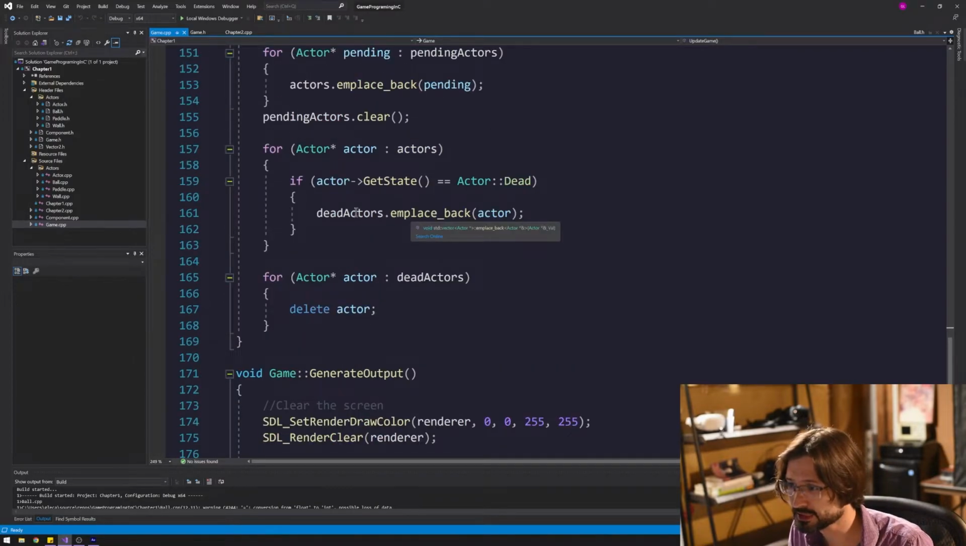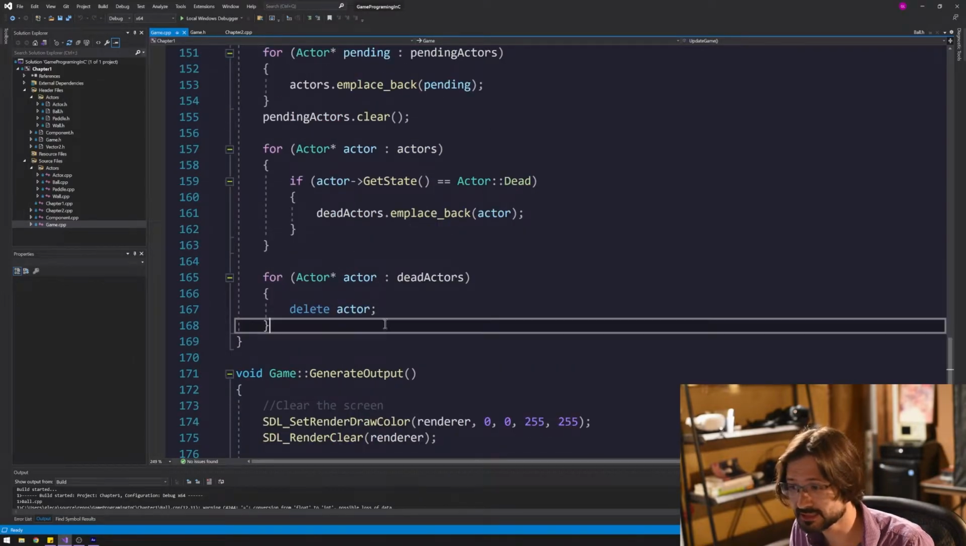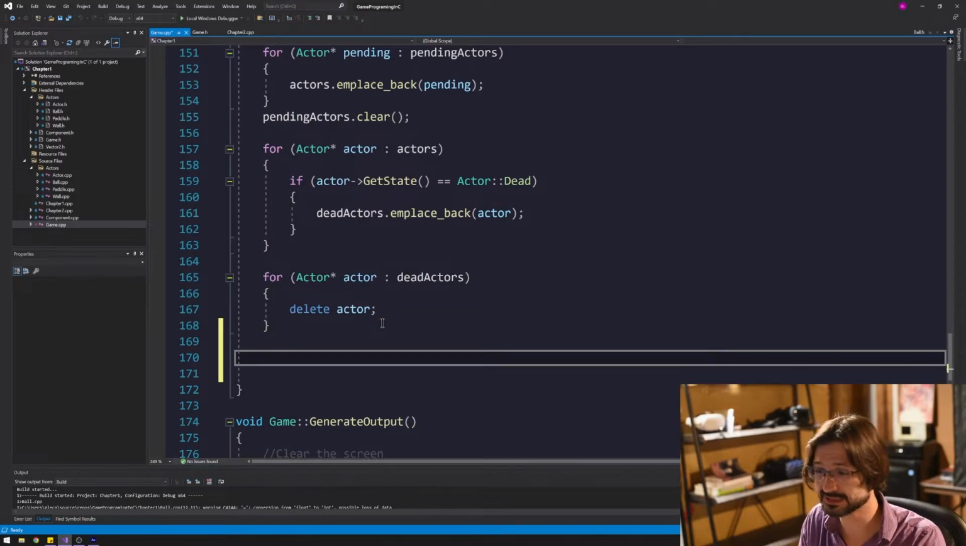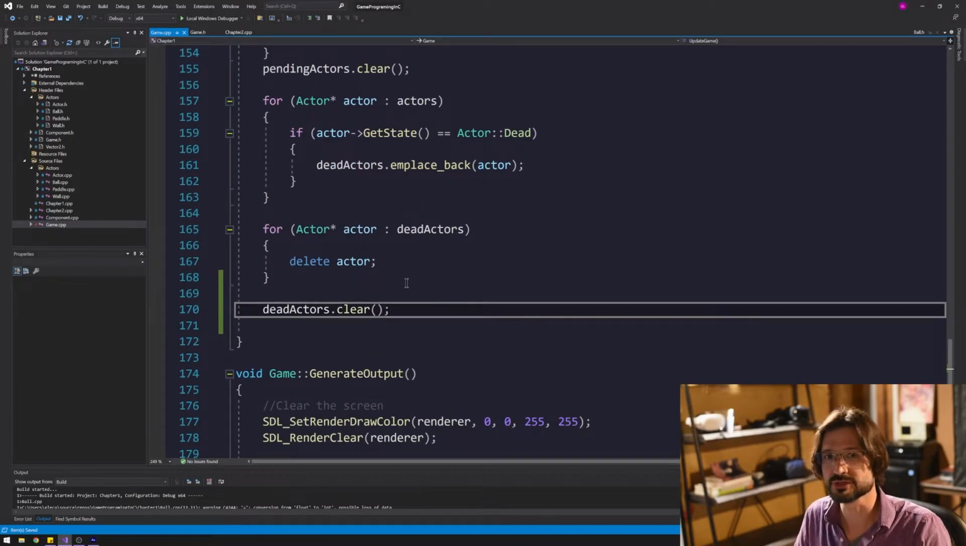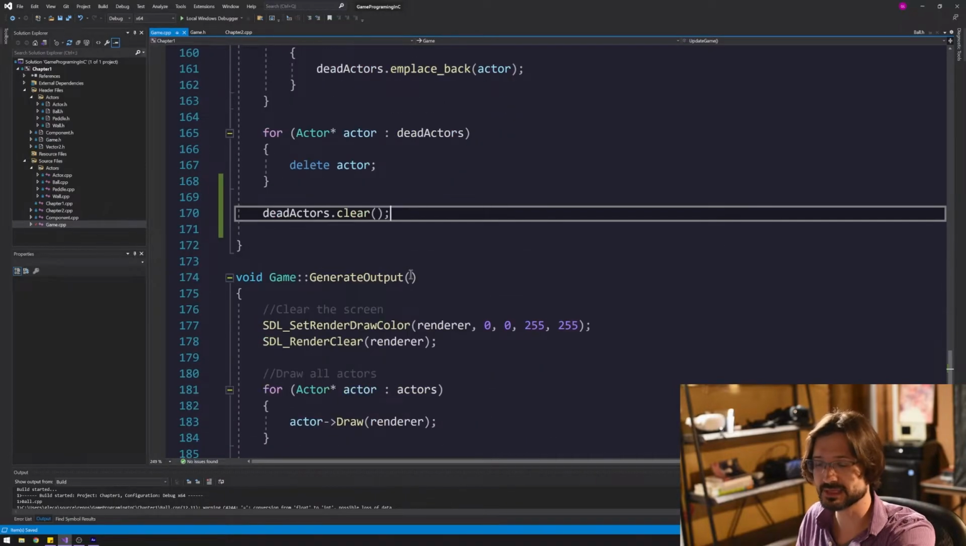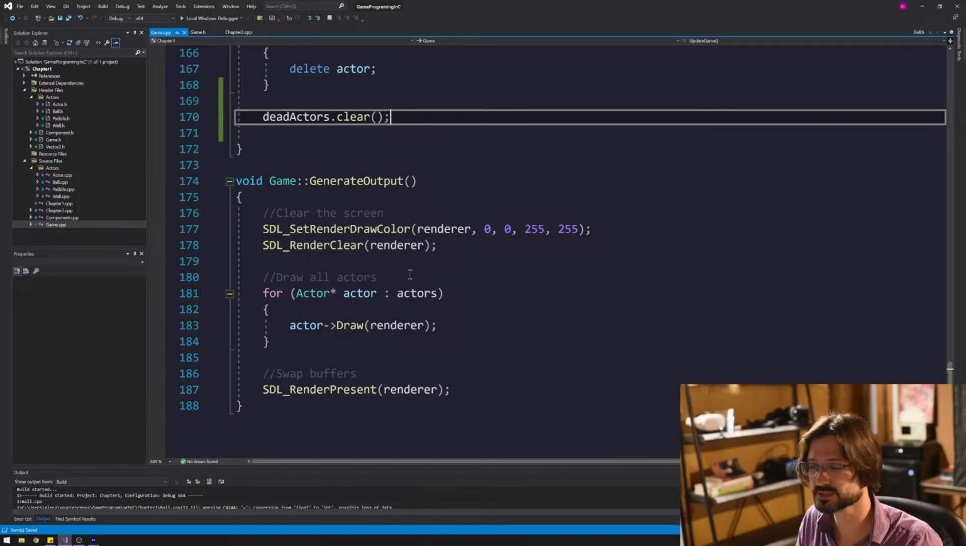Here we emplace dead actors to the back. We go ahead and delete actor, but I'm noticing that I'm not actually clearing it. It might be a good idea for me to do that. So if we do dead actors and then just do a .clear really fast, there we are. That's just to make sure that the whole thing is purged. All the dead stuff should be gone. So we might as well clear that list just to be 100% sure about that.